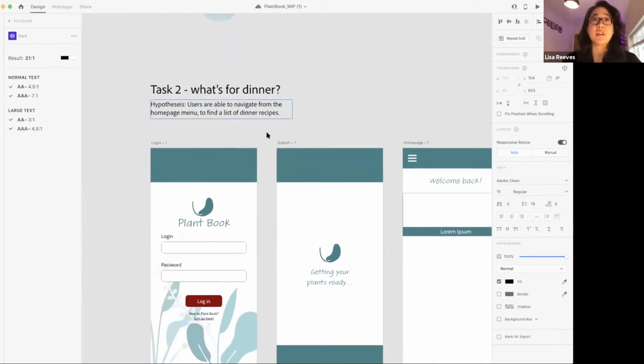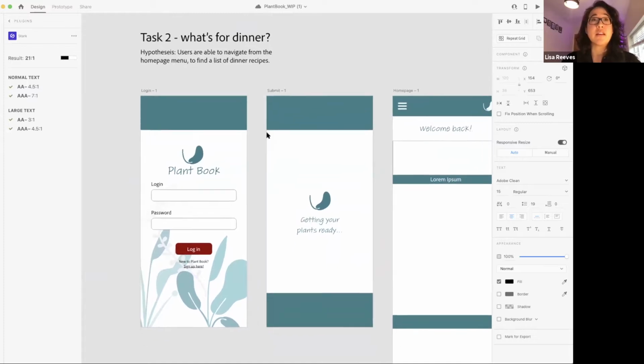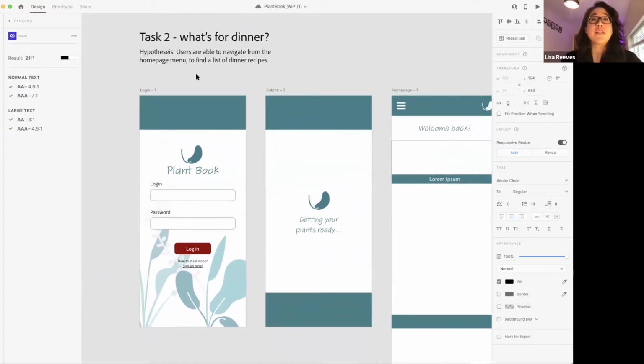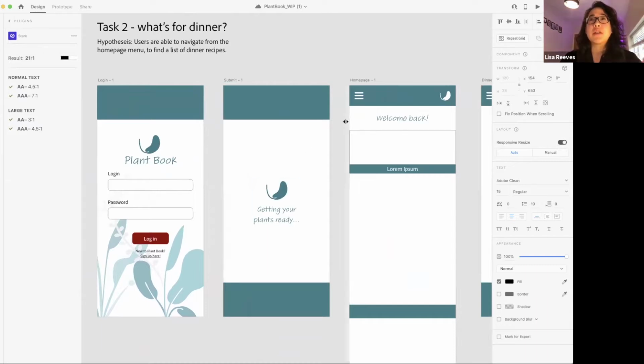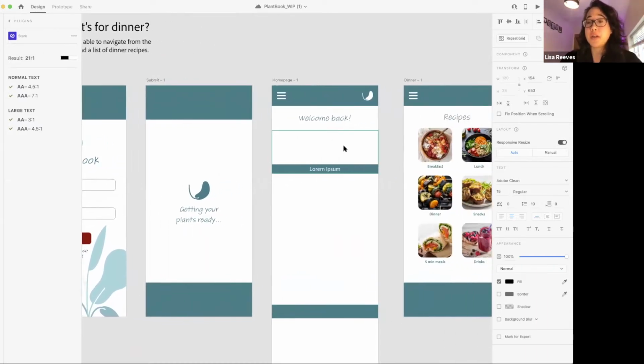Moving on to the second task, which I'll be passing over to Tina later. We want to find out deeper in the app if our user can find something, so a navigation exercise. So here we've got the login, we've got a little sort of splash screen, which is going to be timed, and that will take them after login into a homepage.